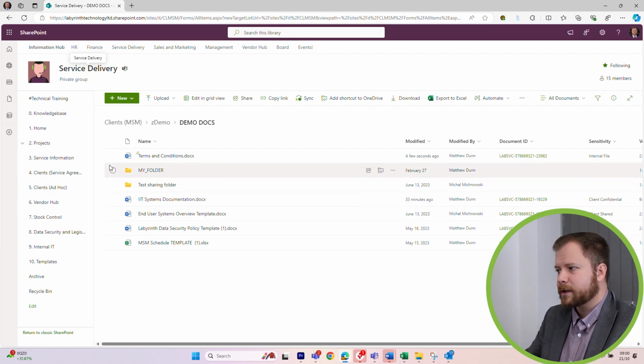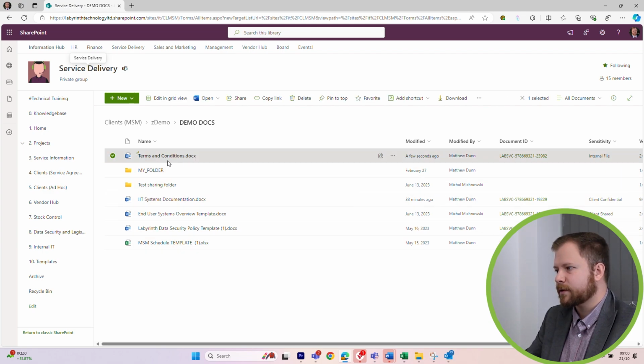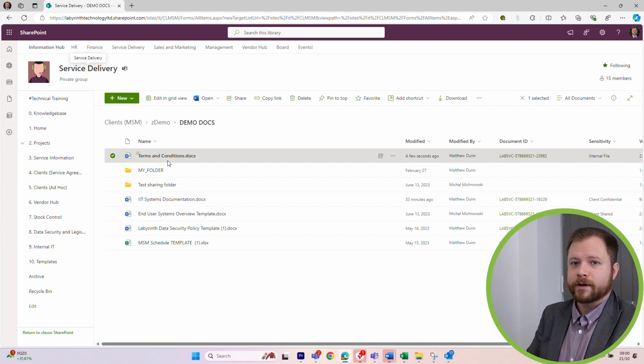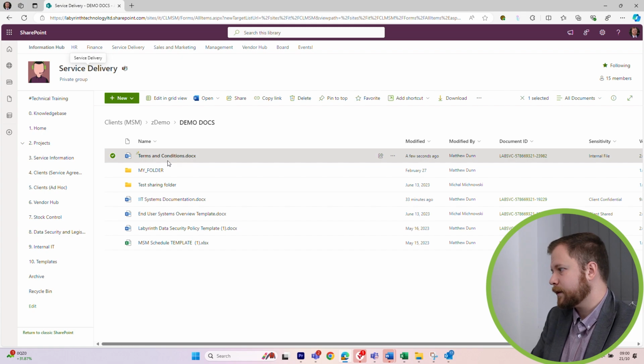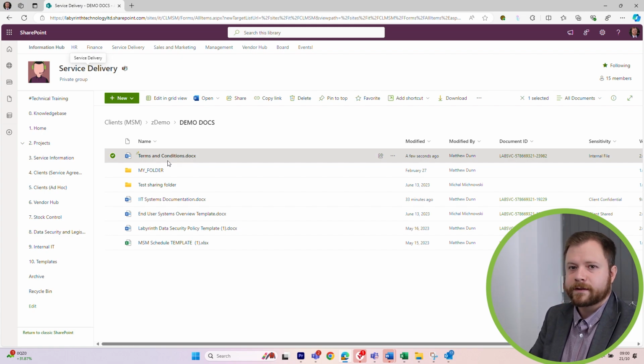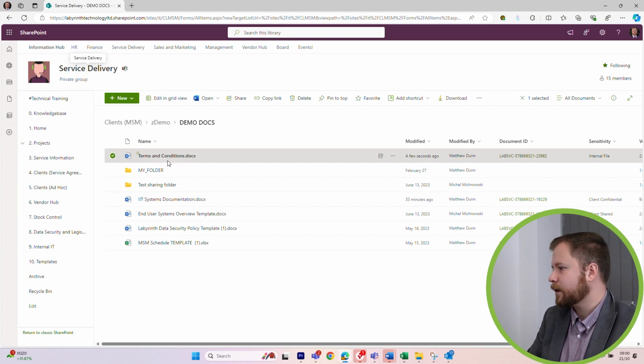A common question we get is, if you send this file to someone outside of the organization, are they going to be able to see all the previous versions of the file? The answer is no, they're only going to see the version of the file that you have sent them. They're not going to be able to see all of the previous versions at all, unless you've given them access to your SharePoint.